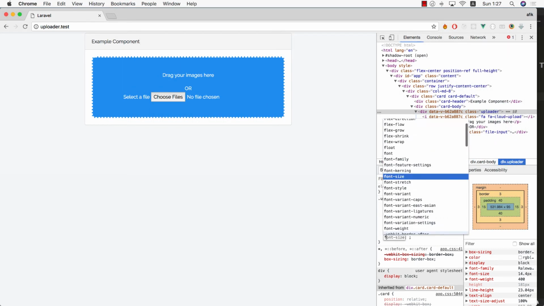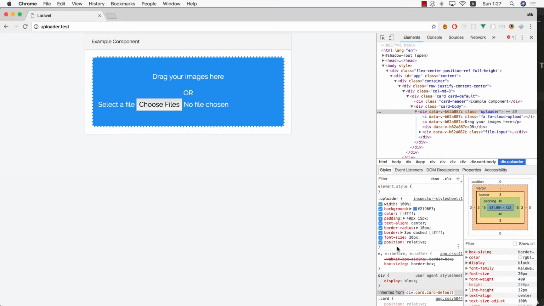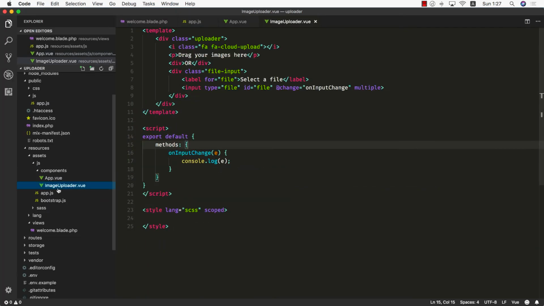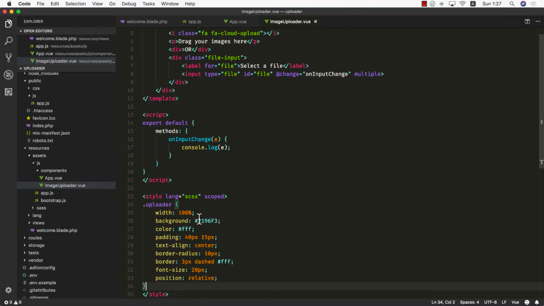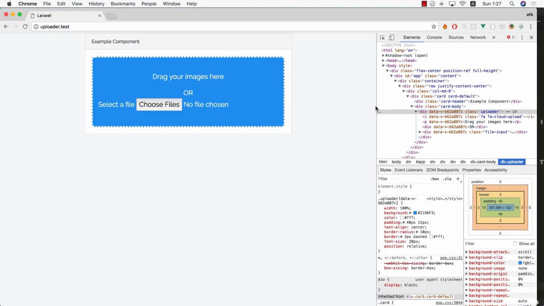Okay. Give this one a font size of about 20 pixels. And the position should be relative. Great. Let's take everything, go back into our component, and paste it down here. Refresh to make sure that all our changes saved, and it does.